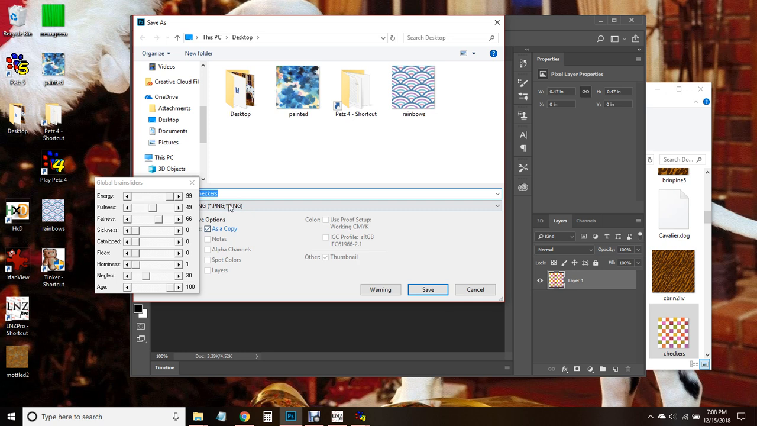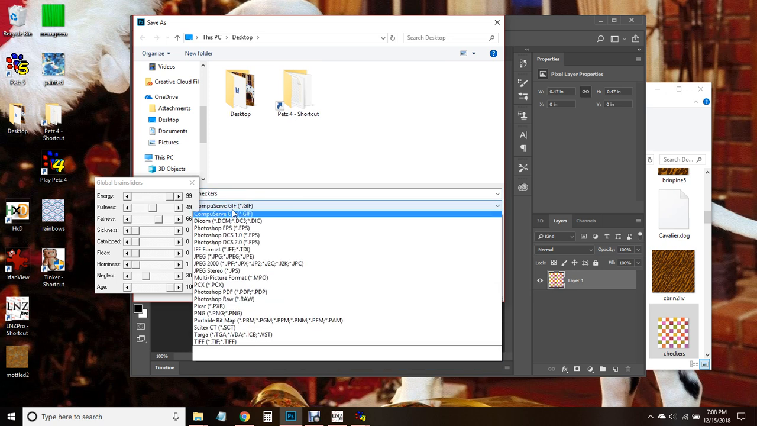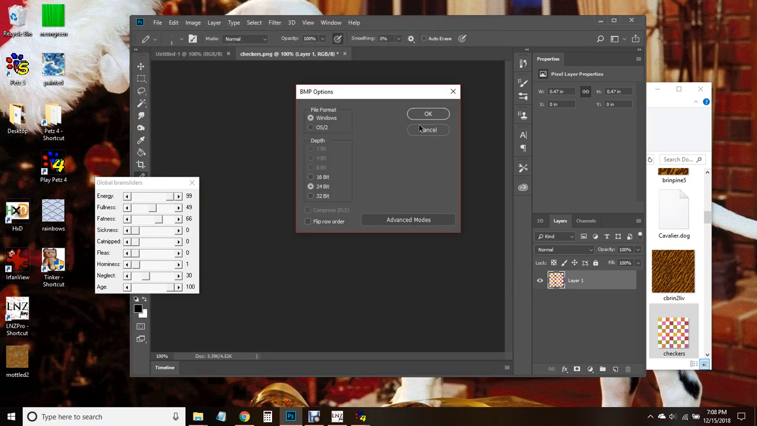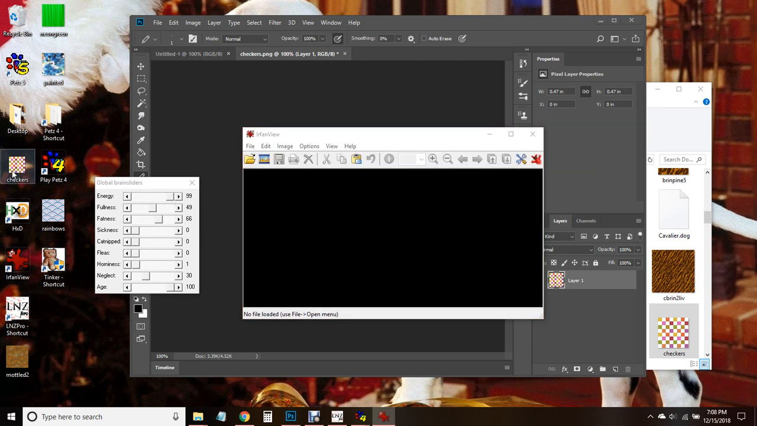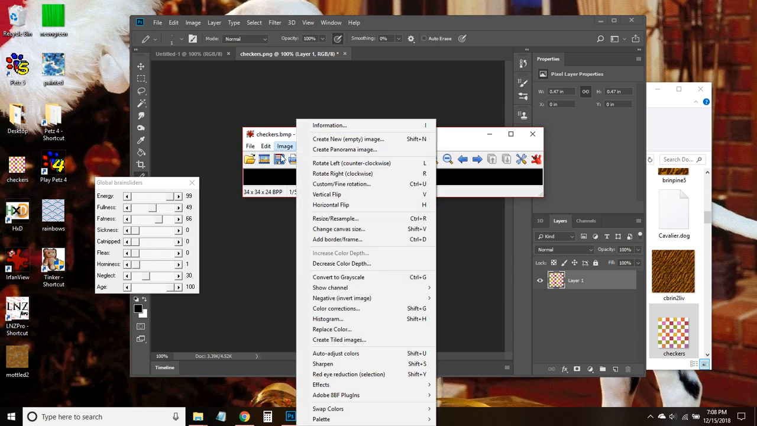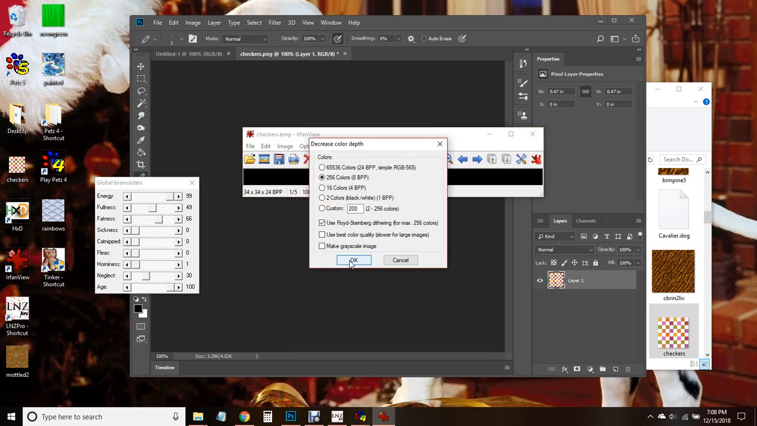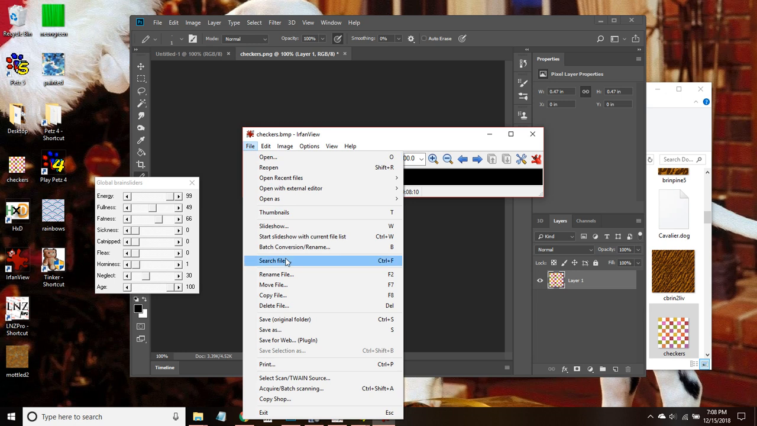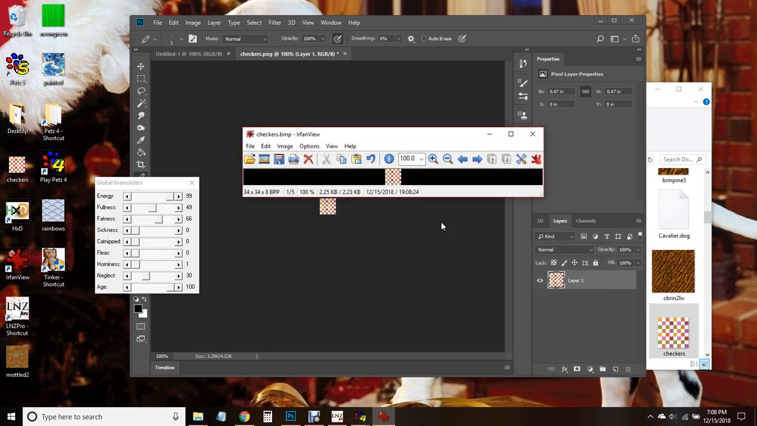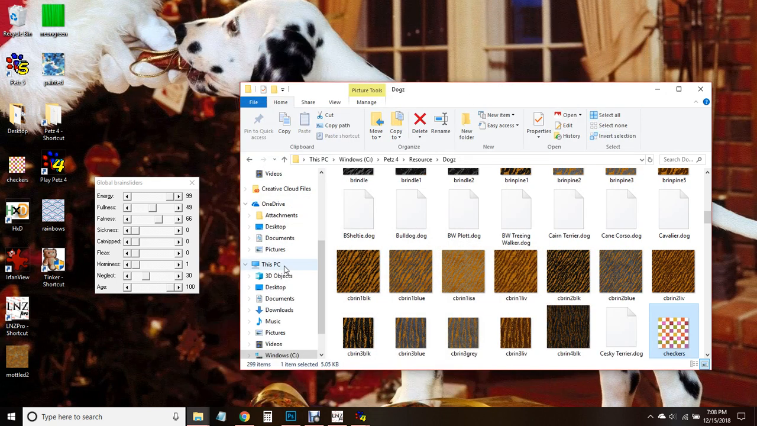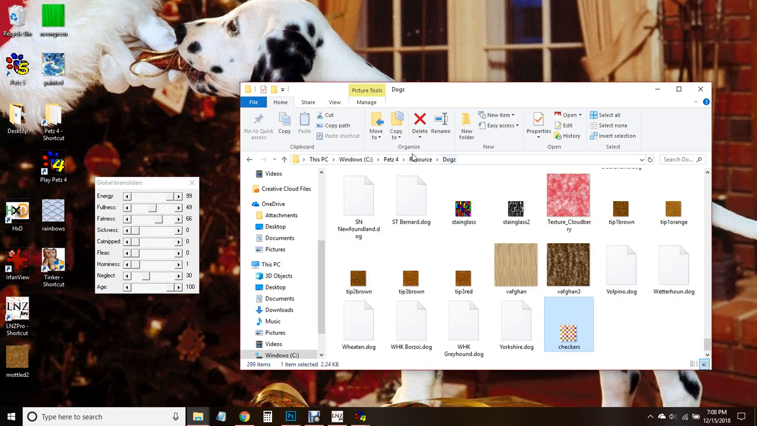So same process. We're going to save as. Make sure it's BMP. Save. Okay. And we have to go back to OrphanView. Decrease color depth. And save. Fairly simple process. Once you do it a bunch of times, you'll have no problems with it at all. Now we're just going to replace this in our folder.